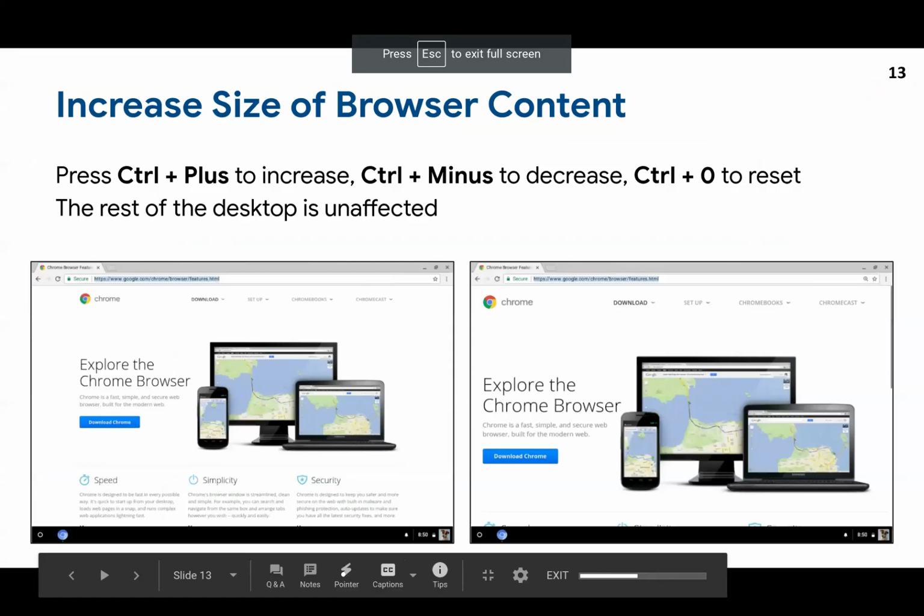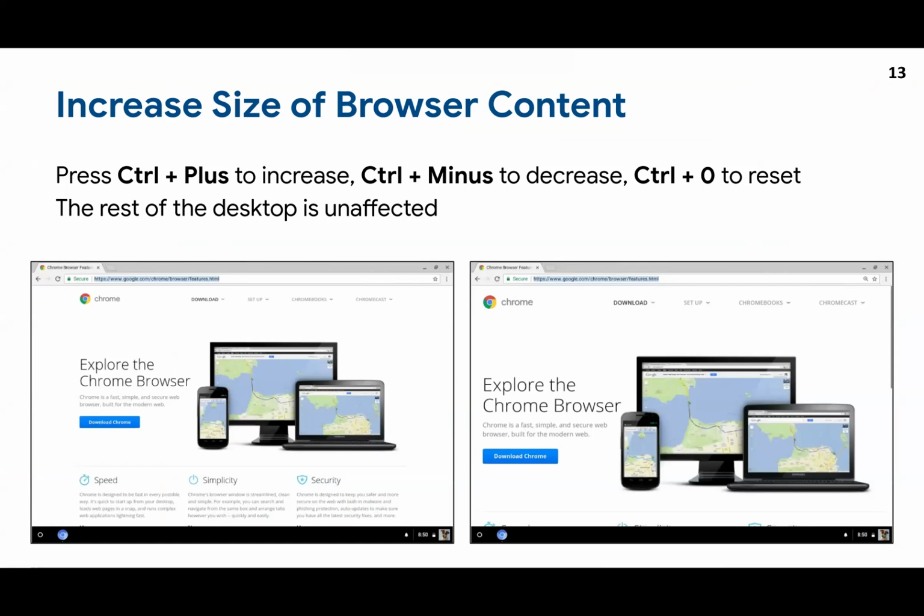Great. So there's a number of ways to make things larger on the screen. But the first, probably most basic way to zoom in is what we call browser zoom. So if you just press Control and the plus key to increase, and then Control and the minus key to decrease, or Control 0 to reset, that will allow you to zoom in on the actual browser itself.